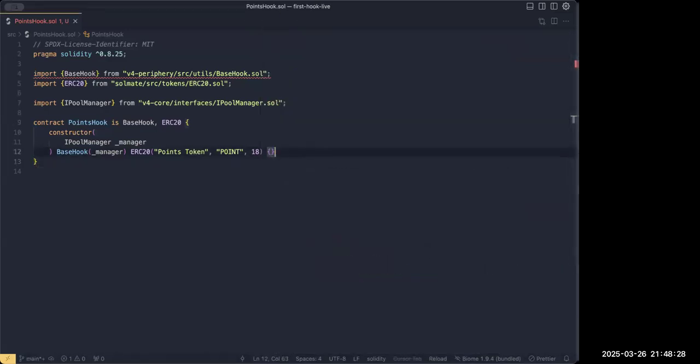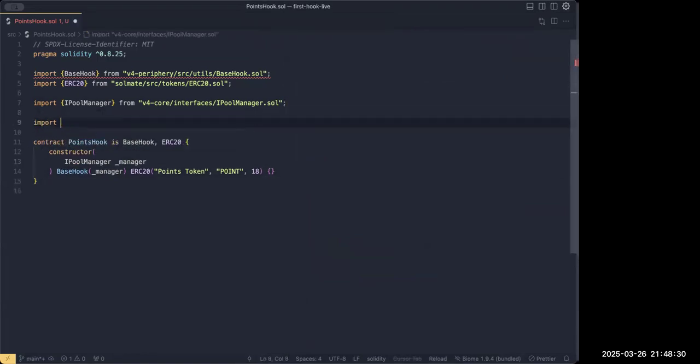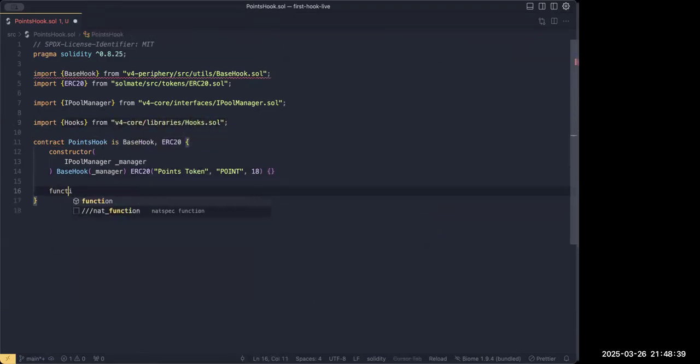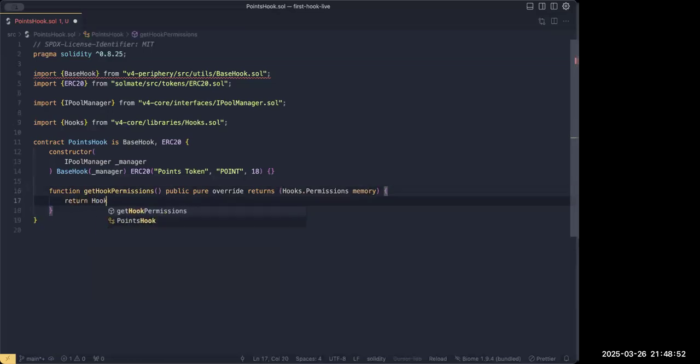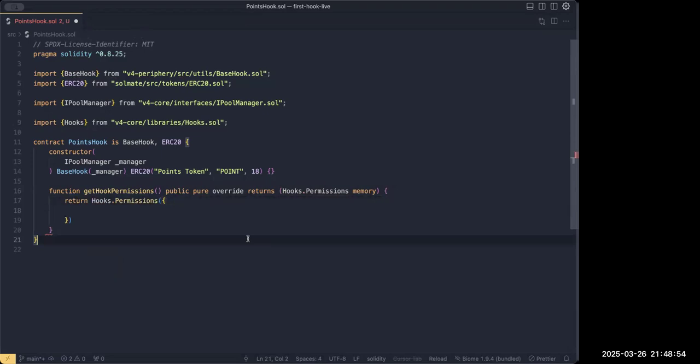So I'm going to import hooks here, so we can have access to that struct, hooks.sol, and let's write out get hook permissions. Public pure, and returns the hooks.permissions struct. So return hooks.permissions.